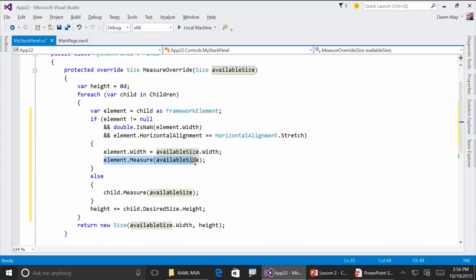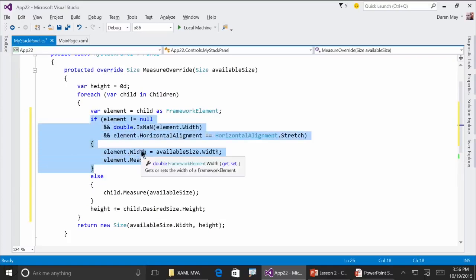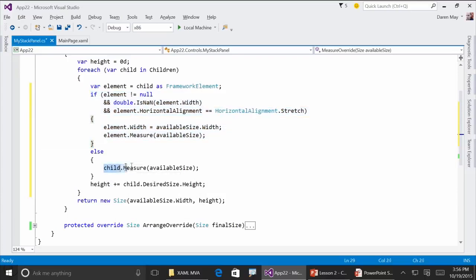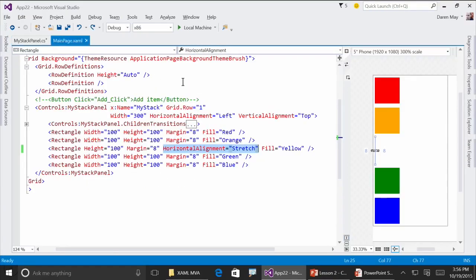Then, of course, we call measure just like any other. And if none of that is true, it's still a child, and we still need to treat it like that. And so we say child.measure anyway, passing in the same logic as we had in the previous. Great. So the only difference is this little extra of horizontal alignment so that we can manually set the width, still keeping track of the height the same, and then returning the same way as well. Okay. So now I don't even need to run it, to be honest. I can go back here. Of course, we just changed the code, so let me build it real quick.